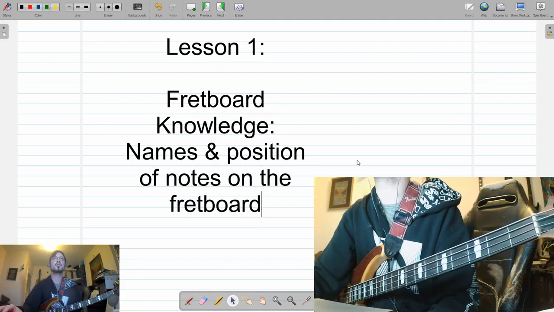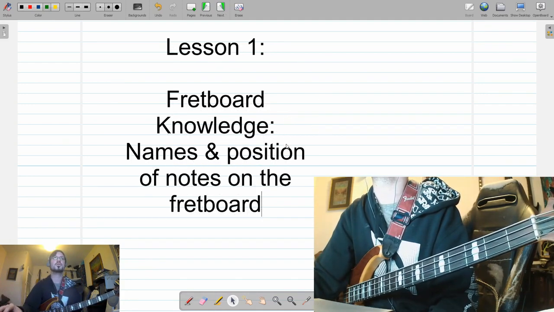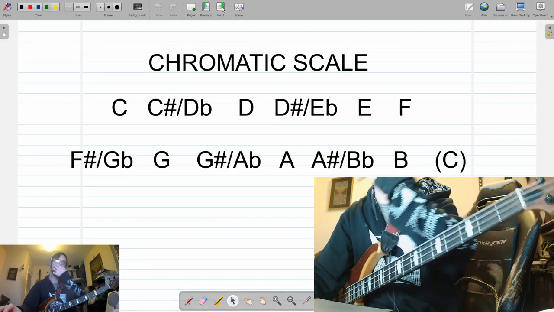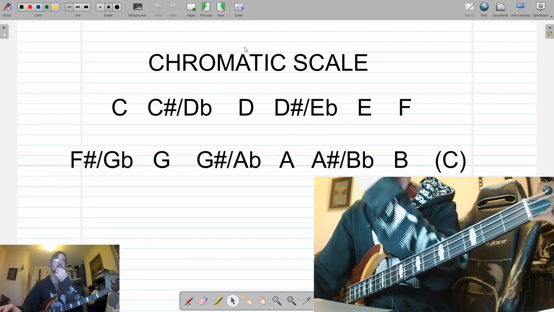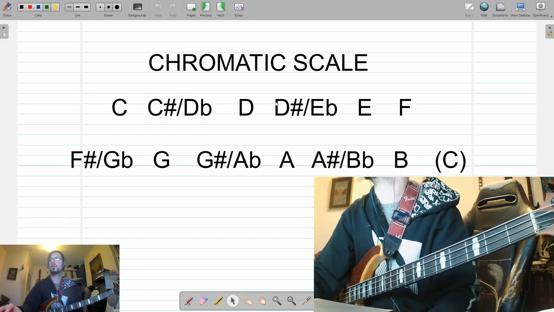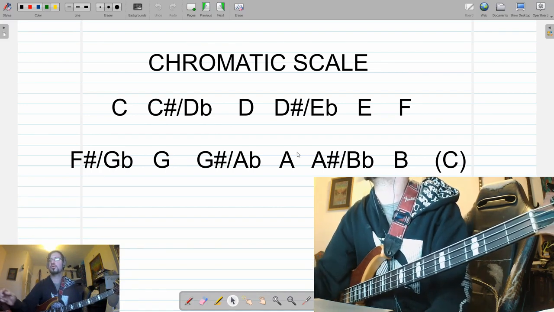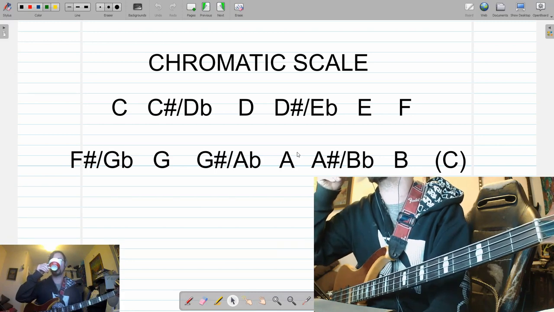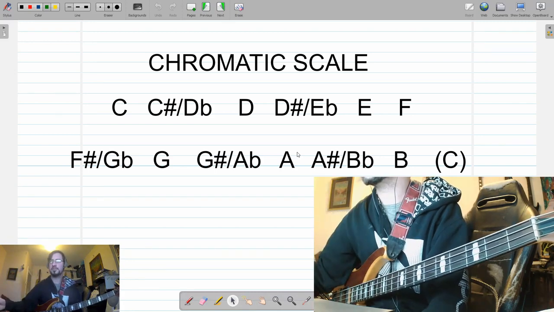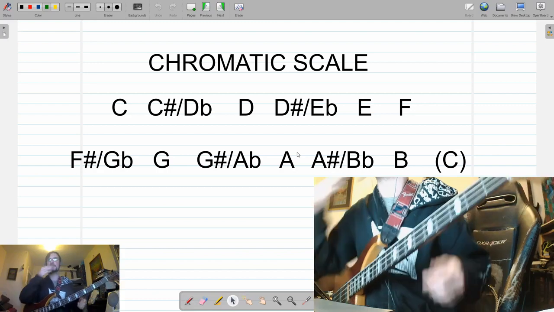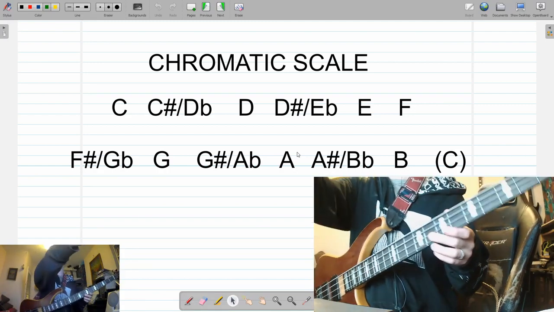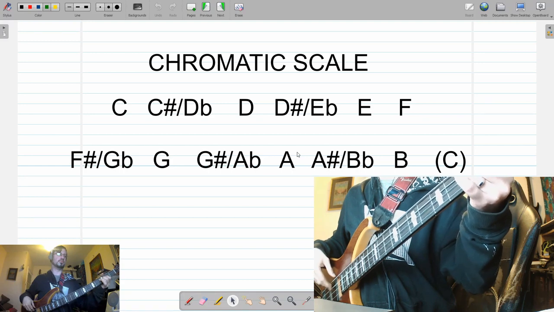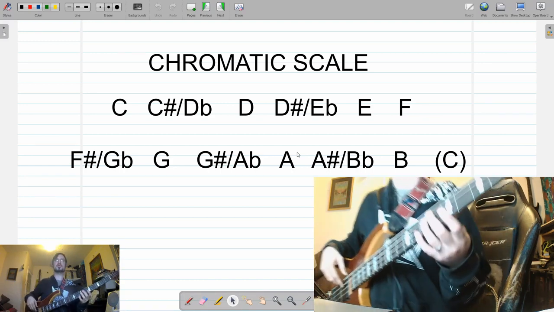To start out with lesson 1, with fretboard knowledge, names and position of the notes on the fretboard, we need to look at and memorize the chromatic scale. So these are the 12 notes that make up all Western music. Like there are variations where, say for example, in Eastern music you might have microtones which go in between these notes, but that's not really in the scope of what we're doing.